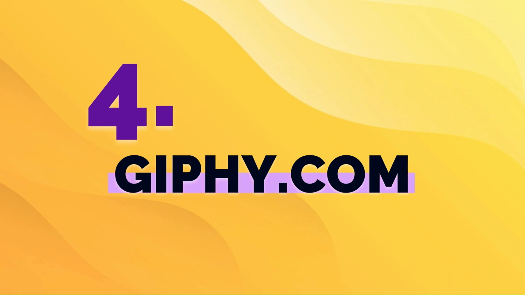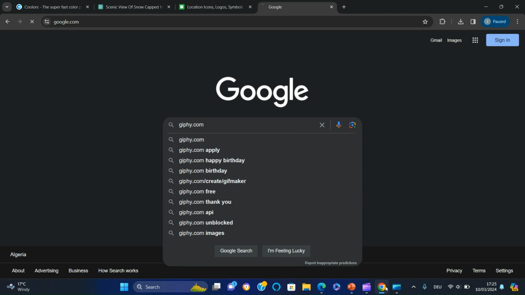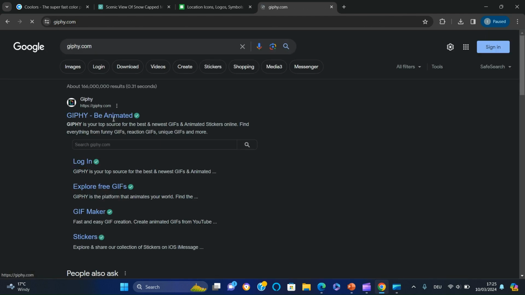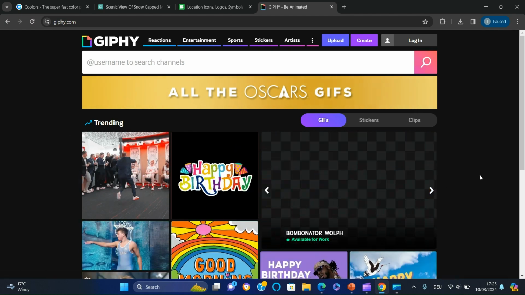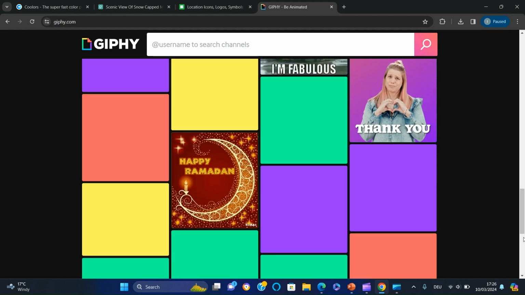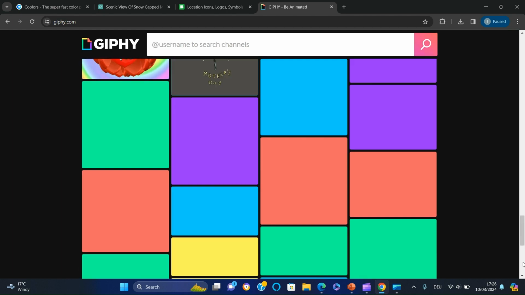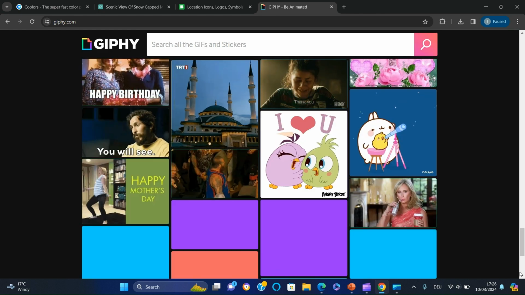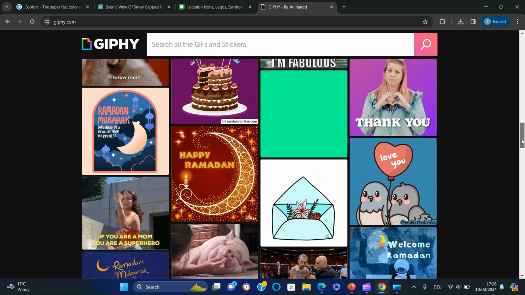Giphy.com. GIFs inject a dose of energy and personality into your presentation. Giphy is an online database and search engine that allows users to search for and share short looping videos with no sound. It's a platform where you can find everything from funny GIFs to unique animated stickers. It serves over 10 billion pieces of content daily to users, helping them express more effectively.